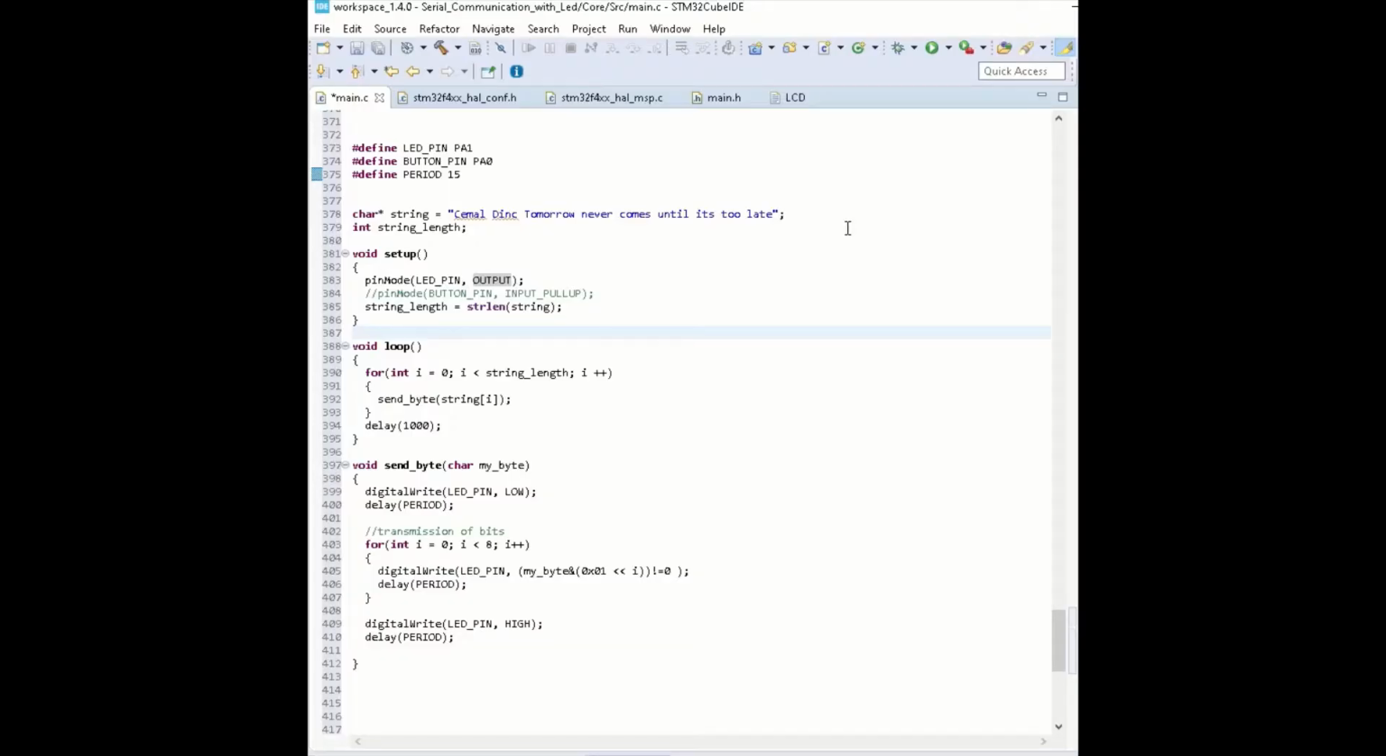Here is the transmitter code. The first thing we will do is define pins for the LED and the button. So button for PA0 and LED for PA1 is selected. We have to set up the pin mode of the LED and the button. The LED is an output, and the button will be an input pull-up.